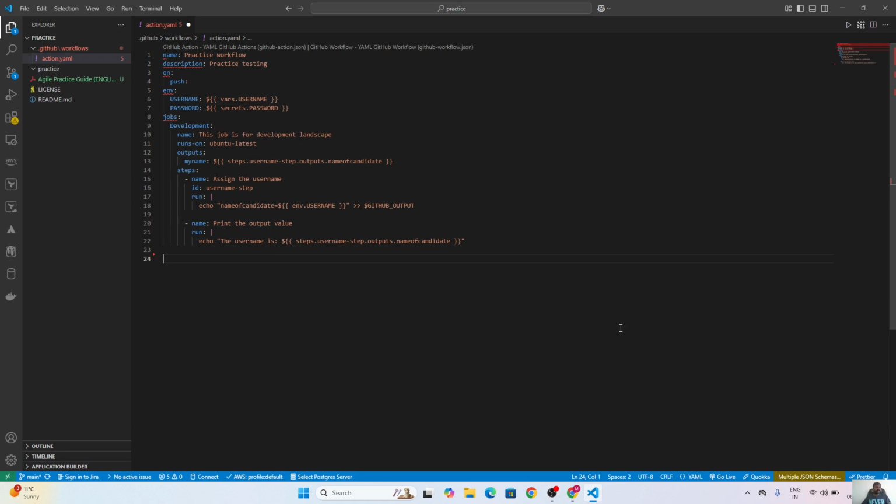In our previous segment, we discussed the outputs pertaining to a job or a step. We have captured the outputs pertaining to a step and passed them over to various other steps and jobs within a workflow. Today we are going to discuss actions.